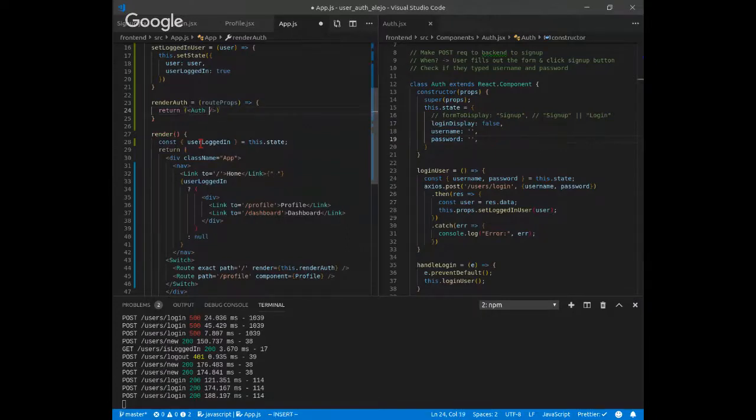And then to that component, I want to pass the route props too, just in case we need them. We're not going to need them for now, but this is what you have seen. Props, passing props. Okay.